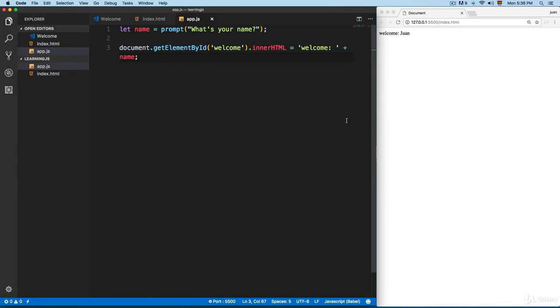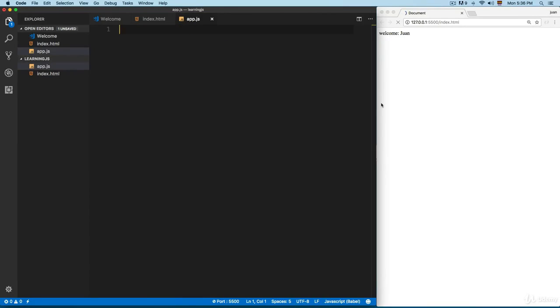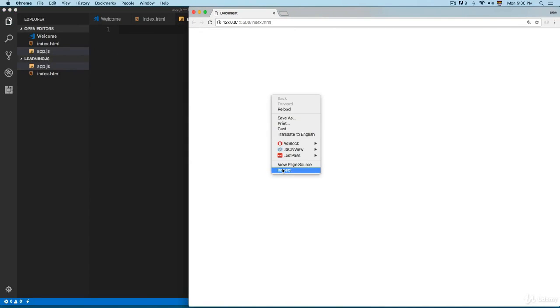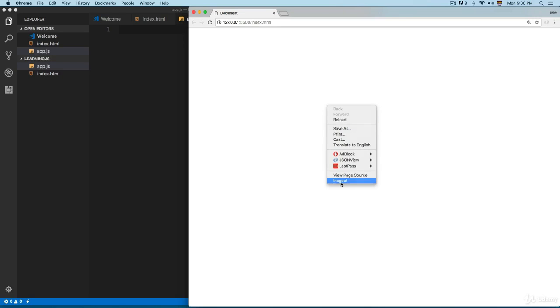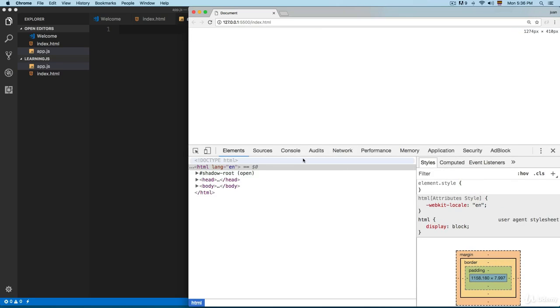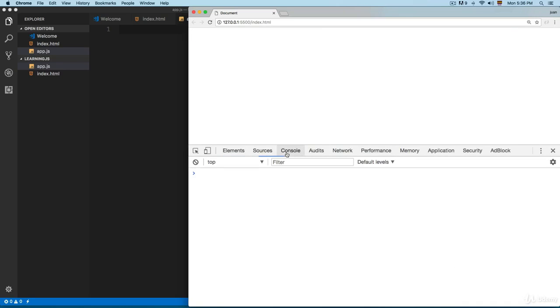So in this video, we're gonna review the Chrome console. I'm gonna remove the code from the previous video, and I'm gonna make this a little bigger. And I'm gonna right click, and you open the Chrome console just by right clicking here on inspect. And I'm gonna move this to the bottom. And from here you can select console.